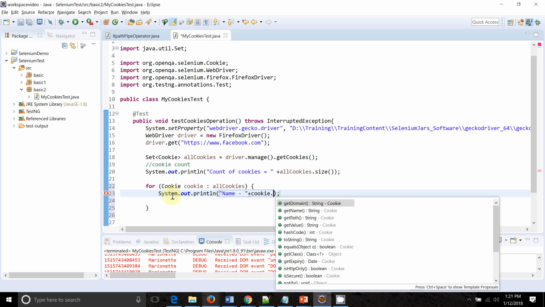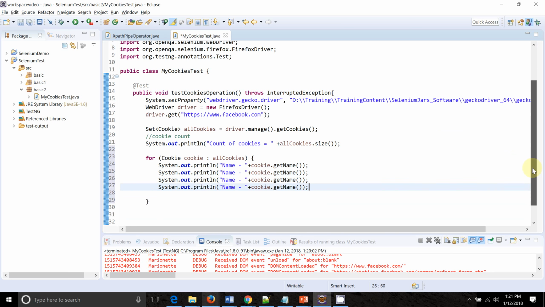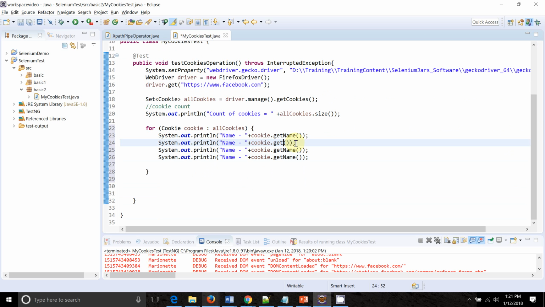plus getName. Fine. Then I will do the same thing for getDomain. Here it will be a domain. Then I will do it for path. Here it will be a path. Then I will go for value. Here it will be a value.